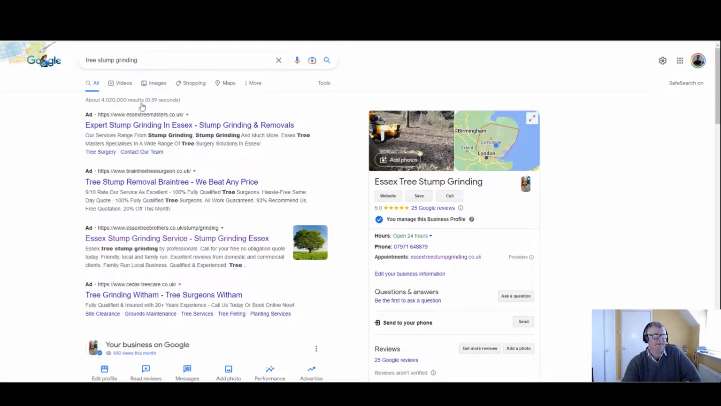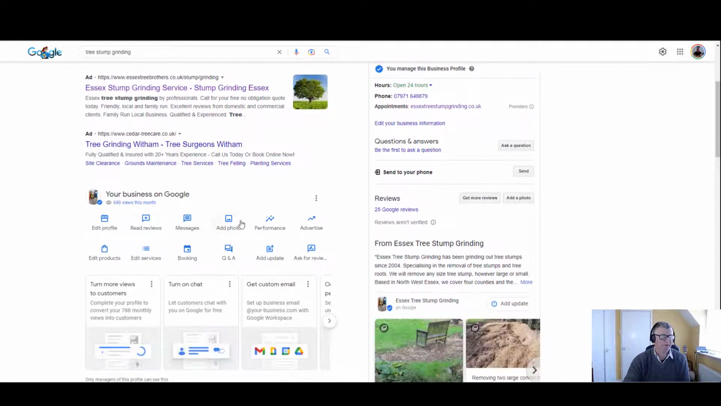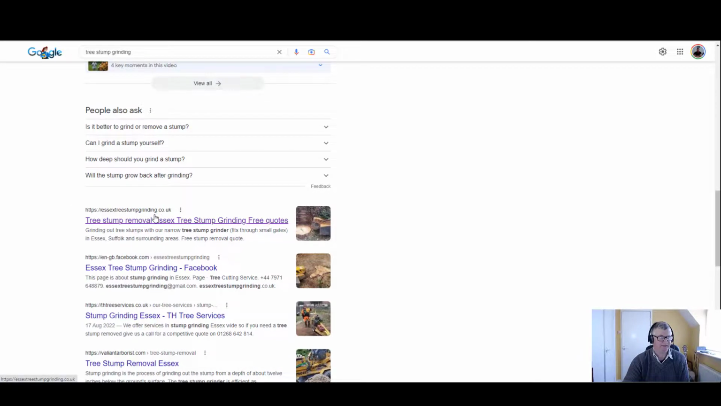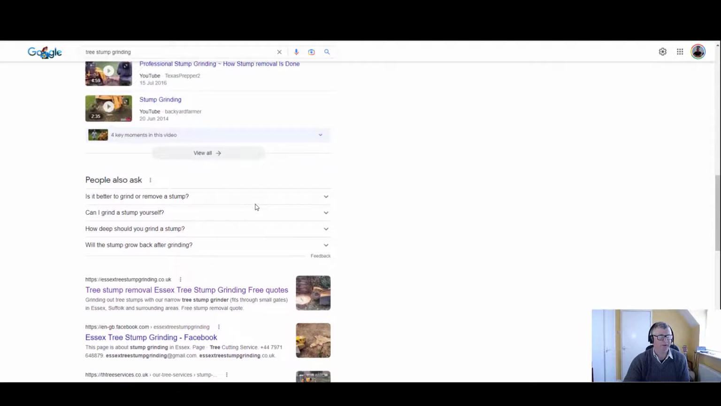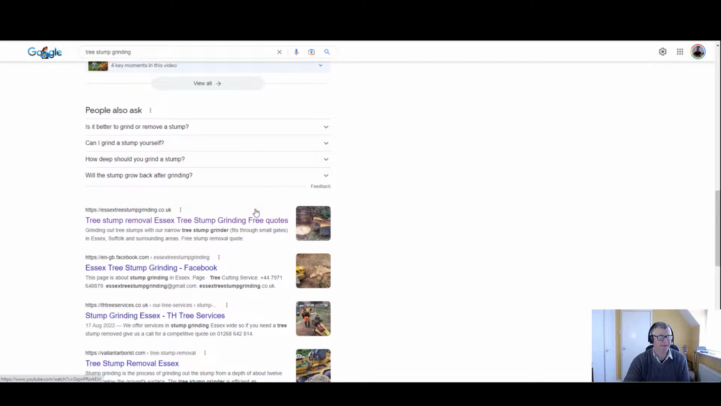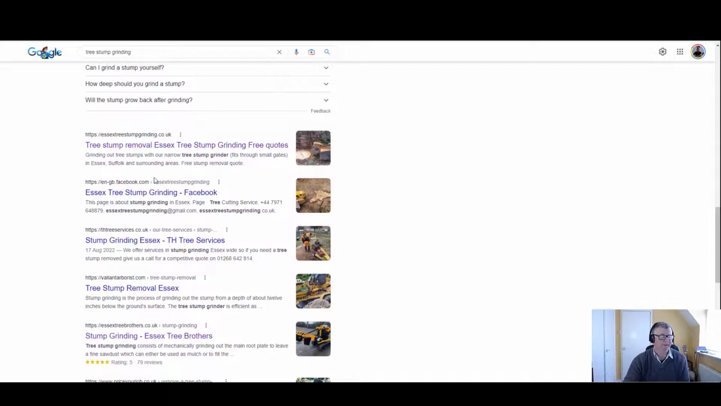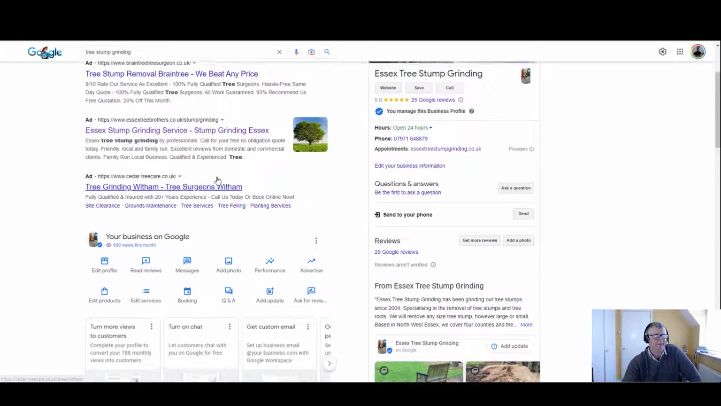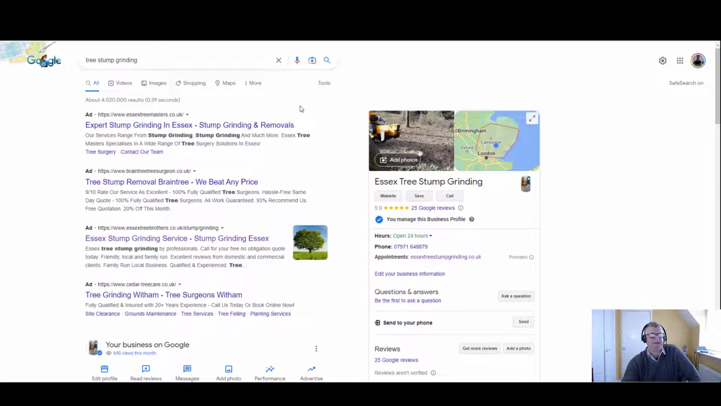I've opened this page here, so I've put in tree stump grinding. Now all these 4 pages here at the top are paid advertising. These are Google ads, so people have paid to get up here. When we scroll down, there's a few videos. Then we come to a natural search. This is actually me. So I'm on the first page, if you like, without paying for anything. It's what we call came up in a natural search. I'm also on the second page on the Facebook page, which I don't use a huge amount. But the fact is I haven't had to pay to get to this position, whereas these people here have had to pay. So this is basically what SEO is.